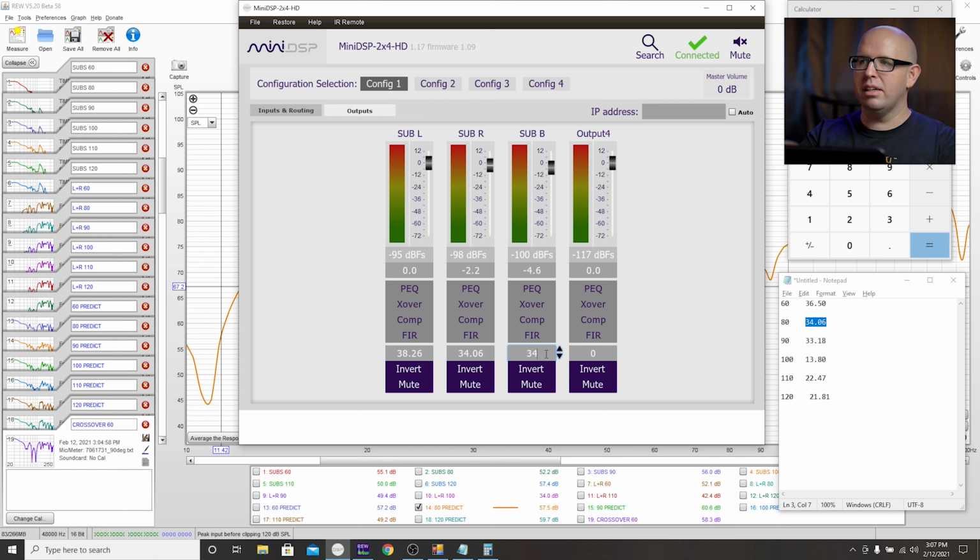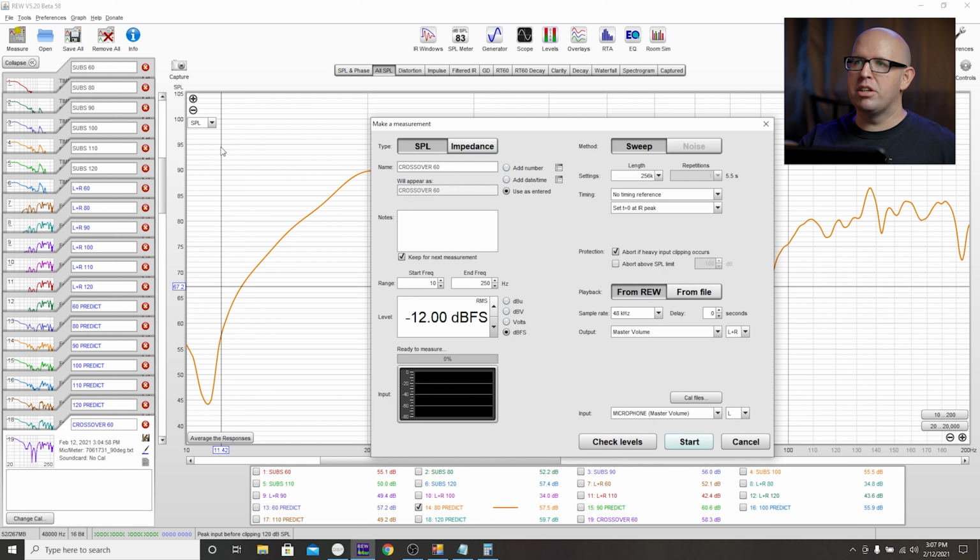Now, I accidentally pasted the original number in there, which is okay. We can just delete it, and there we go. Now we are ready to take another measurement here. And we'll just click on measure again, click on that and change it to 80. I double clicked and it just selected 60, so that makes it really convenient. And then we'll just go ahead and do another measurement.